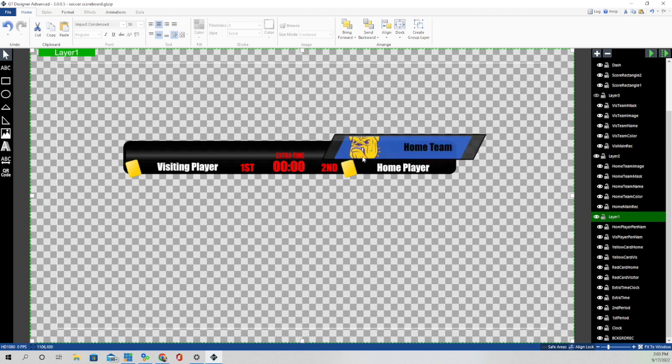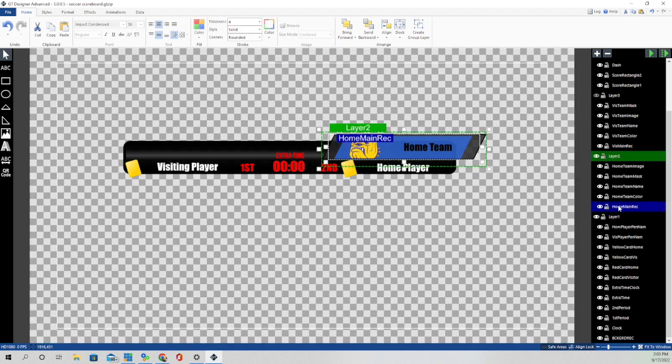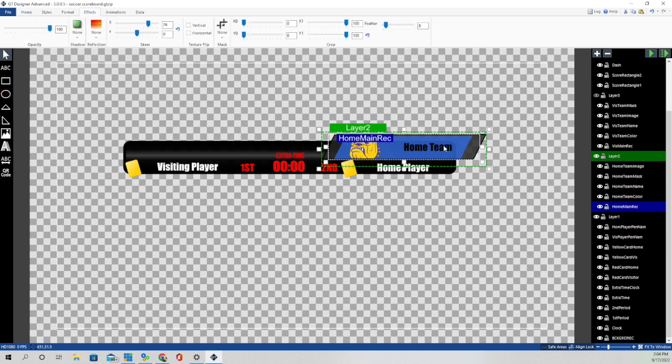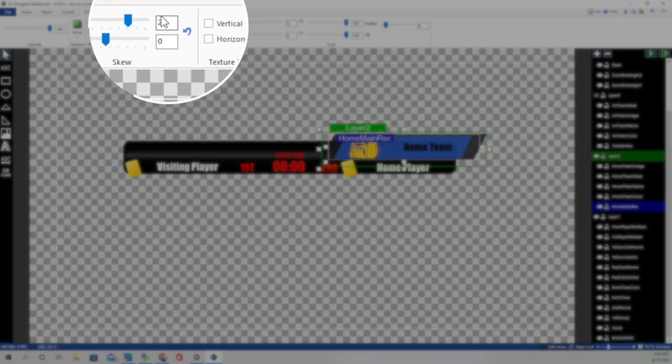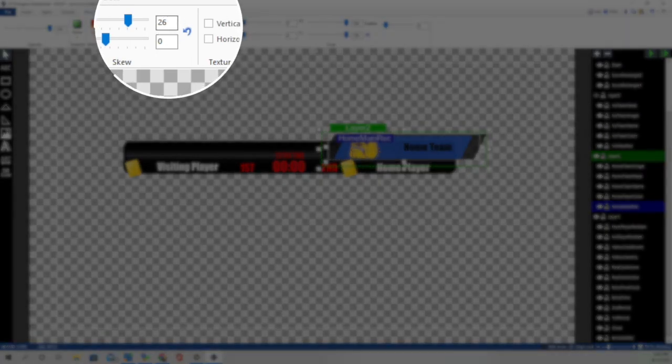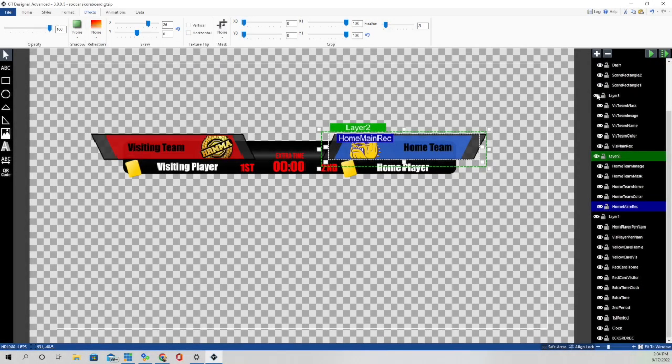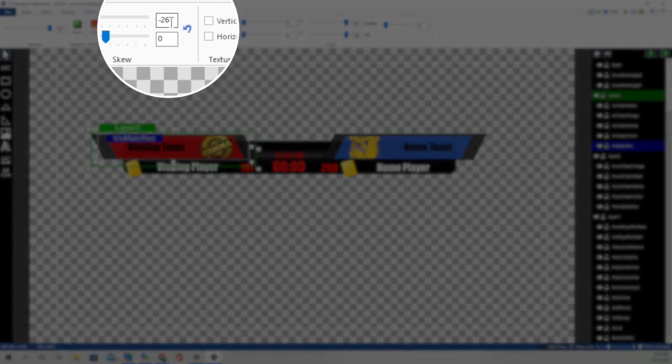And this is the home team side of the graphic. And you can see there's 1, 2, 3, 4, 5 different elements here. This first element is the main triangle. And we did the main triangle by clicking on the rectangle box here. You can see the skew. On the home side, we use 26. And then in a moment when we do the visiting side, we use -26.